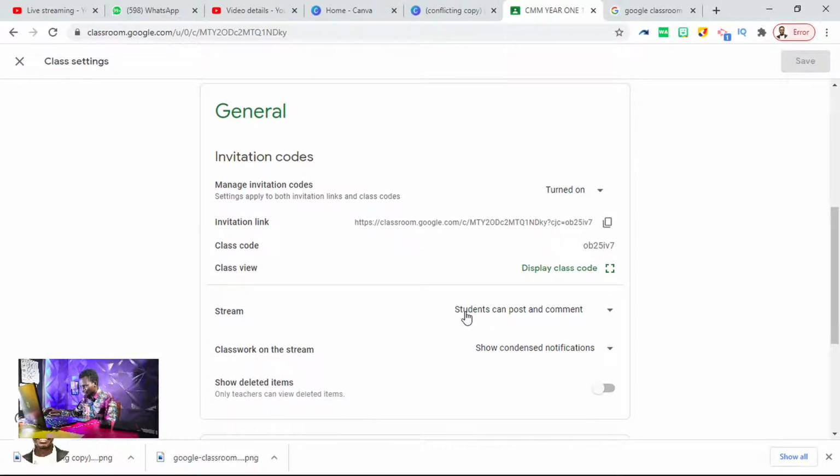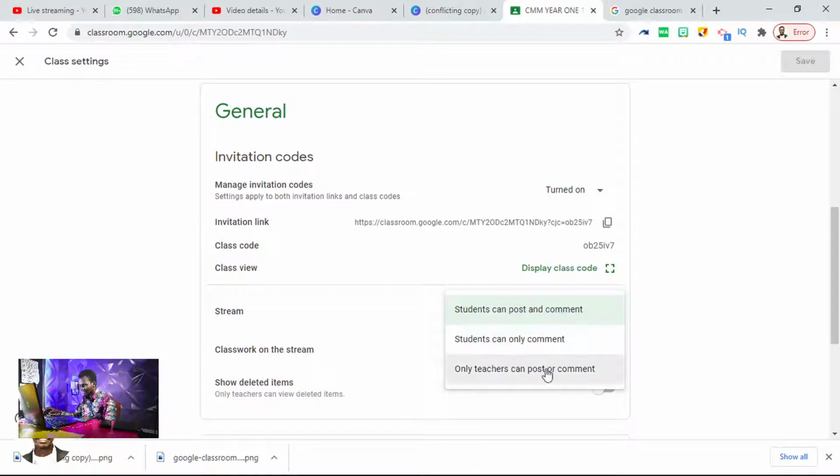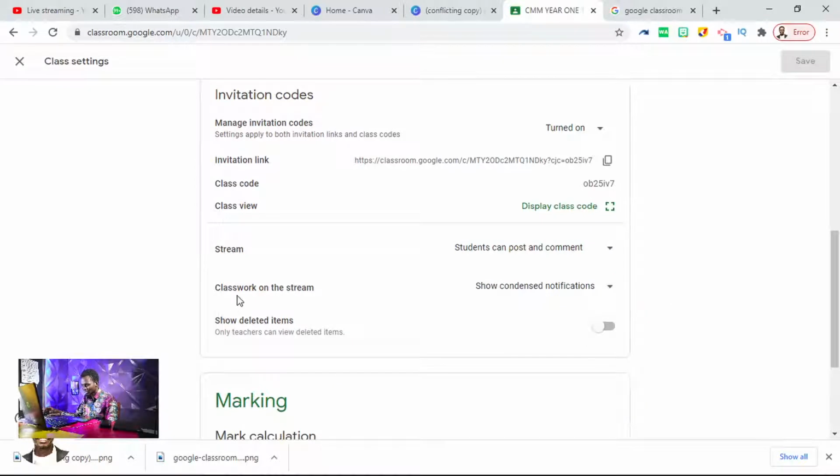Stream, students can post comments. Yes, if you create a kind of class where you don't want students to comment, you can disable this by choosing only teacher can post or comment. I don't think you need that. You need to create a lively class. The next one, classwork on the stream. Show classwork. I think the classwork should be shown on the stream, especially for students who are not interested in going to the classwork to see a lot of what is happening there.